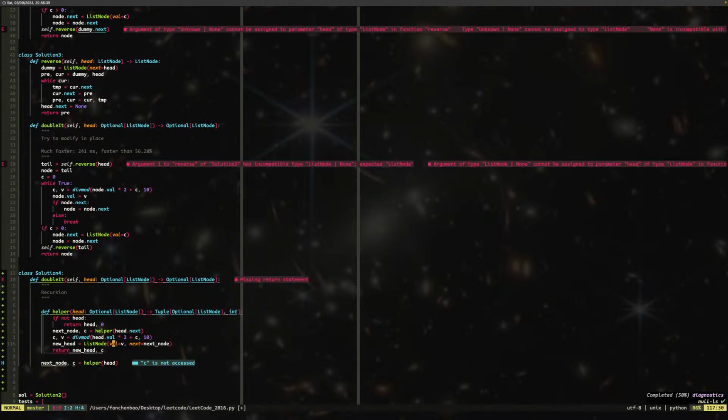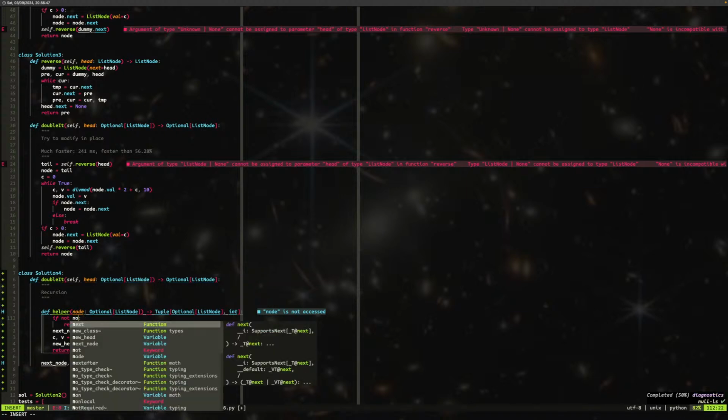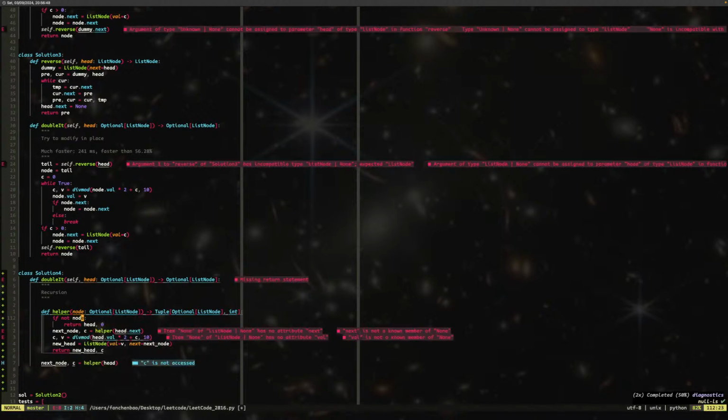All right, I don't like to call this head. Let's call this node, so we will not be confused. So all the head needs to be turned into node. So the next node, this is also node. Okay, so this will be fine.